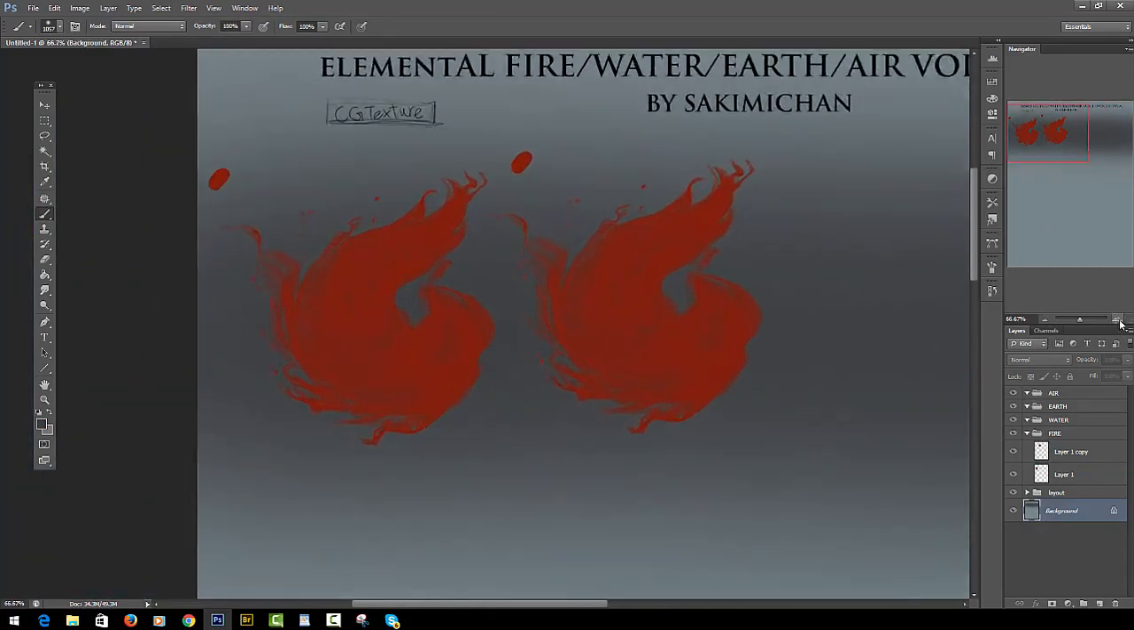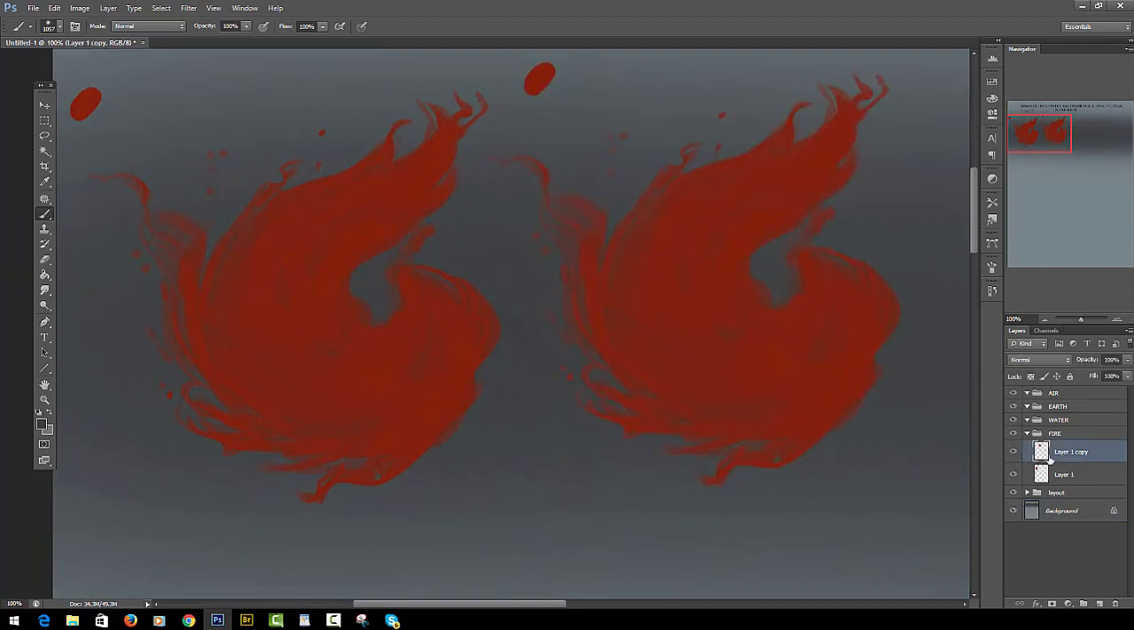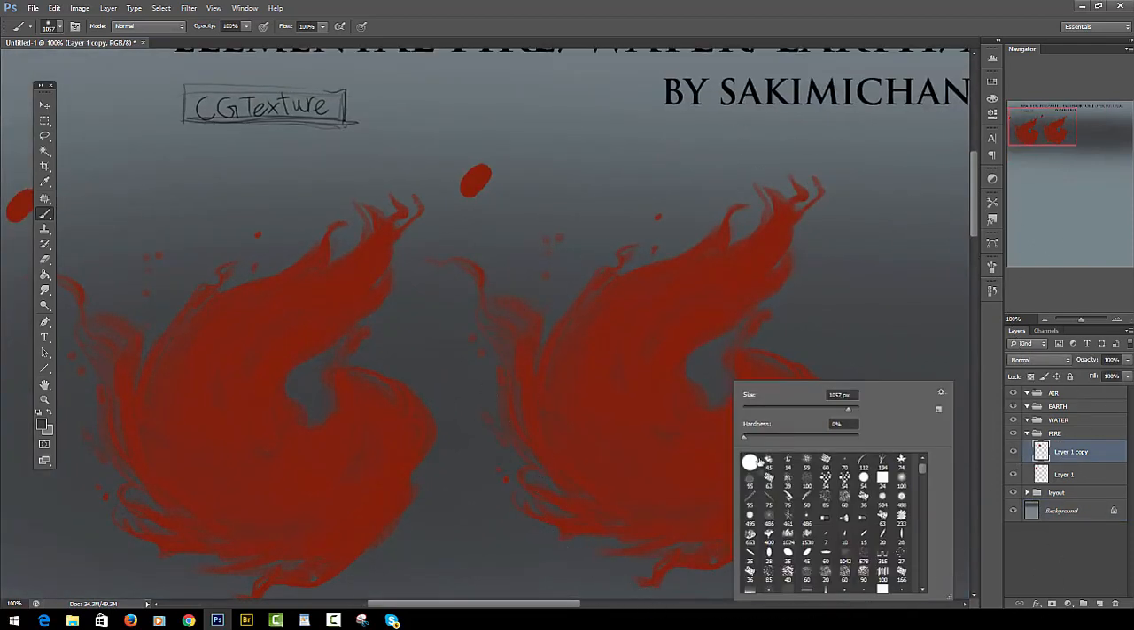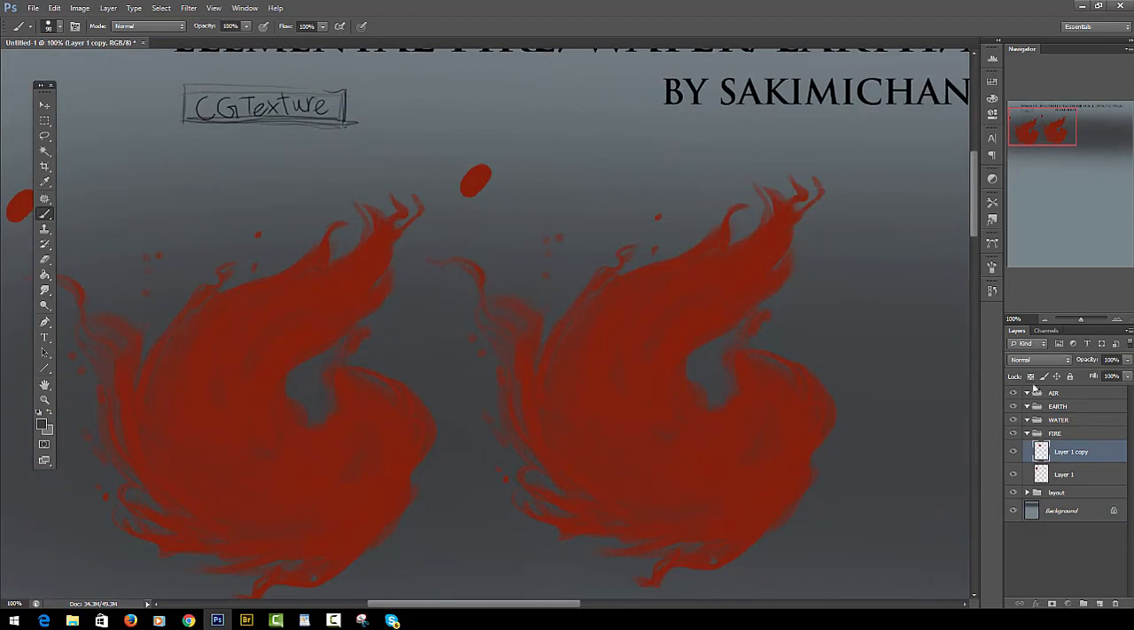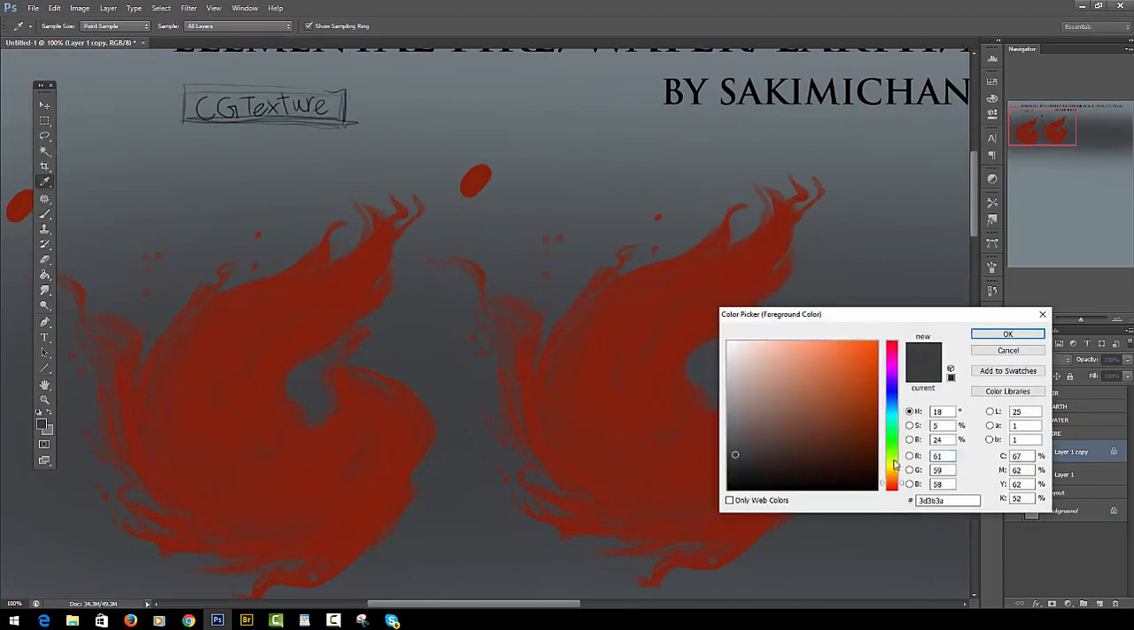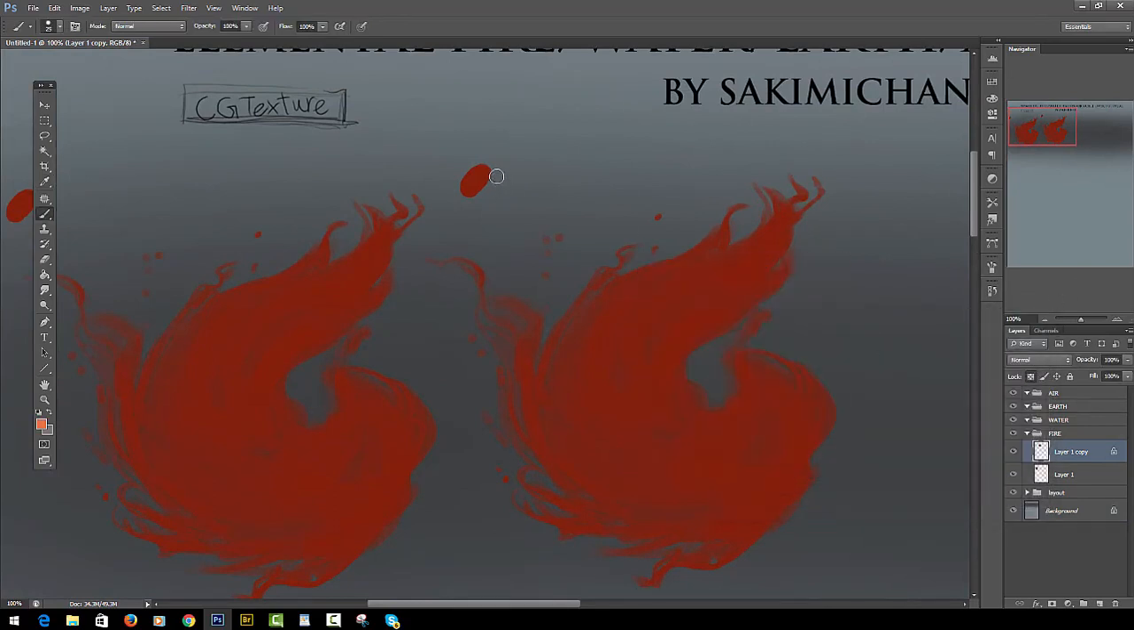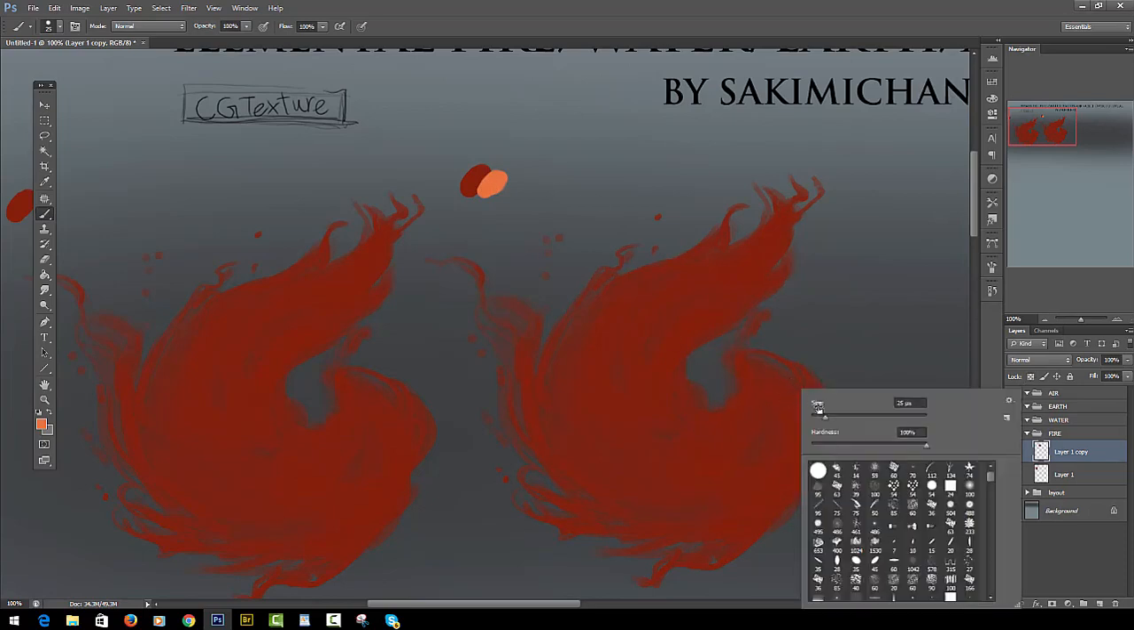Like that. I think it'll stand out better that way. Okay, so now I'm gonna go in, lock down that layer, and then go with a brighter color. We're just gonna start. So that's the color we're gonna use.